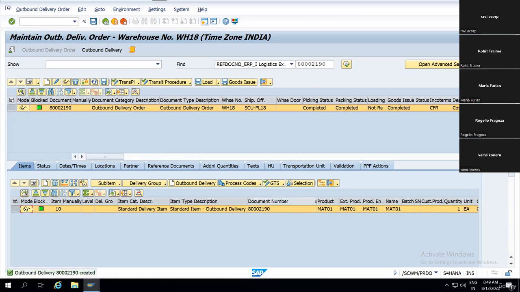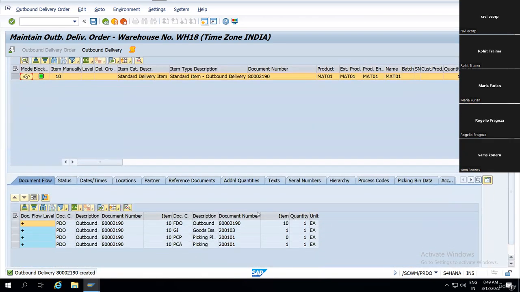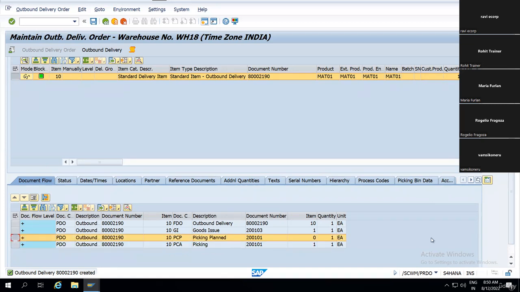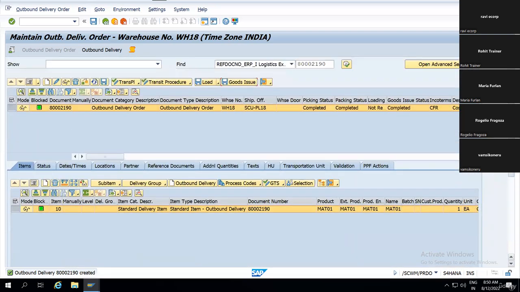Once you click on goods issue, here you can see our final outbound delivery document created for this product. And you can see the document flow is updated accordingly. So outbound delivery, meaning this is our final outbound delivery. This goods issue status has been updated, and this picking plan task is updated when we create the task. And once we confirm the warehouse order, then this line is updated. So here you can see that the goods issue status is completed.